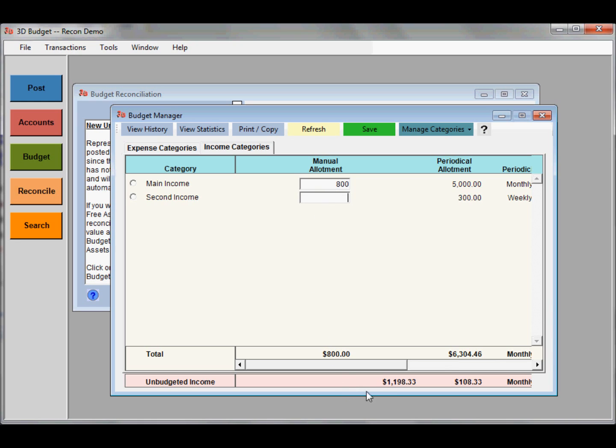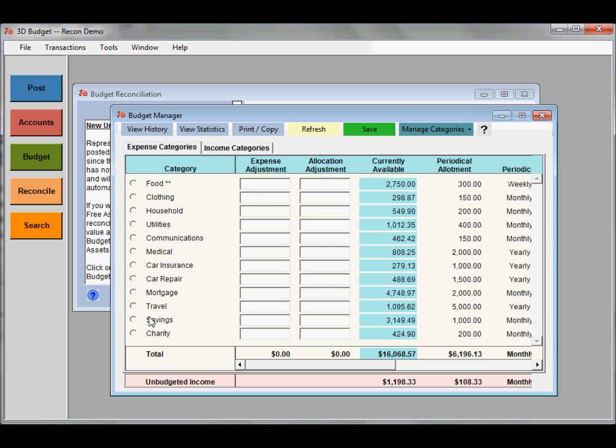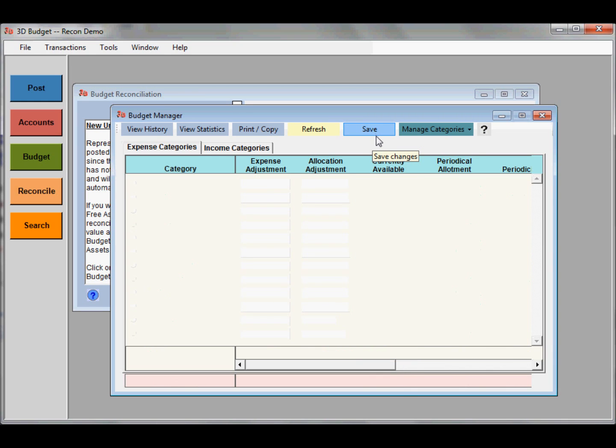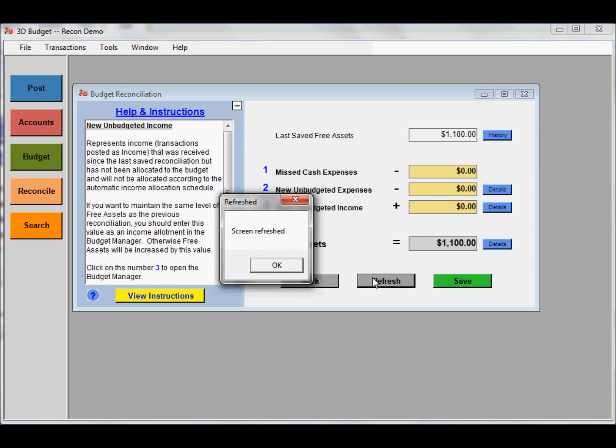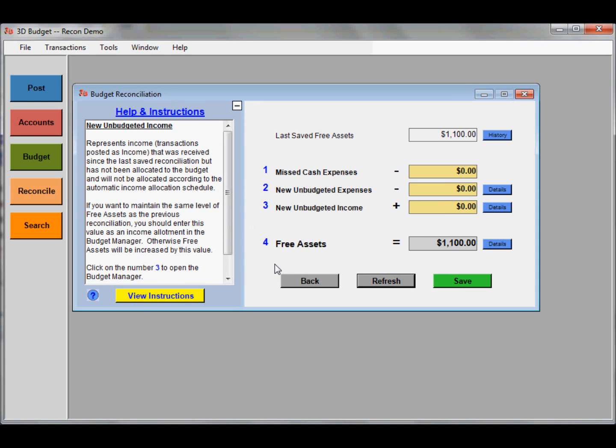Note that unbudgeted income at the bottom of the screen increases by $800. This means that we now have $800 more available for spending. We could immediately add this to our budget availabilities, or we could do it later. Let's add it to the savings category right now. When you return to the reconciliation screen, click Refresh and you will see that new unbudgeted income now shows 0. Also note that free assets now equals the previous free assets from the last reconciliation.